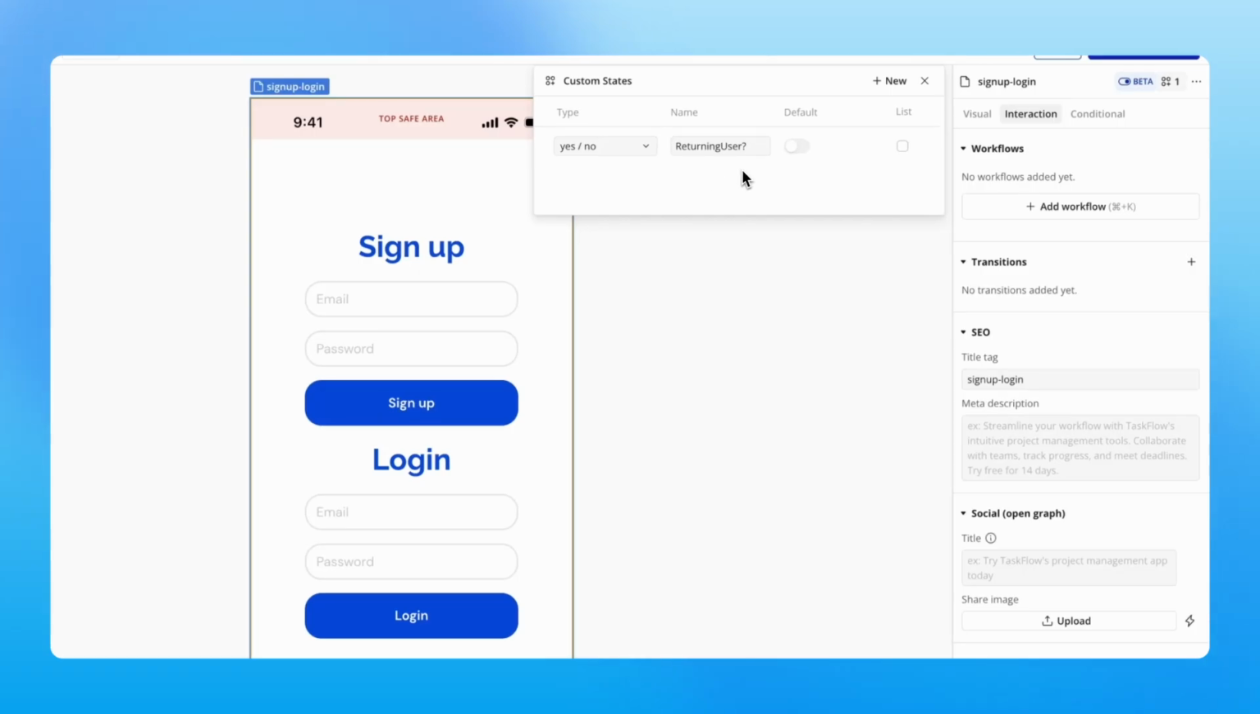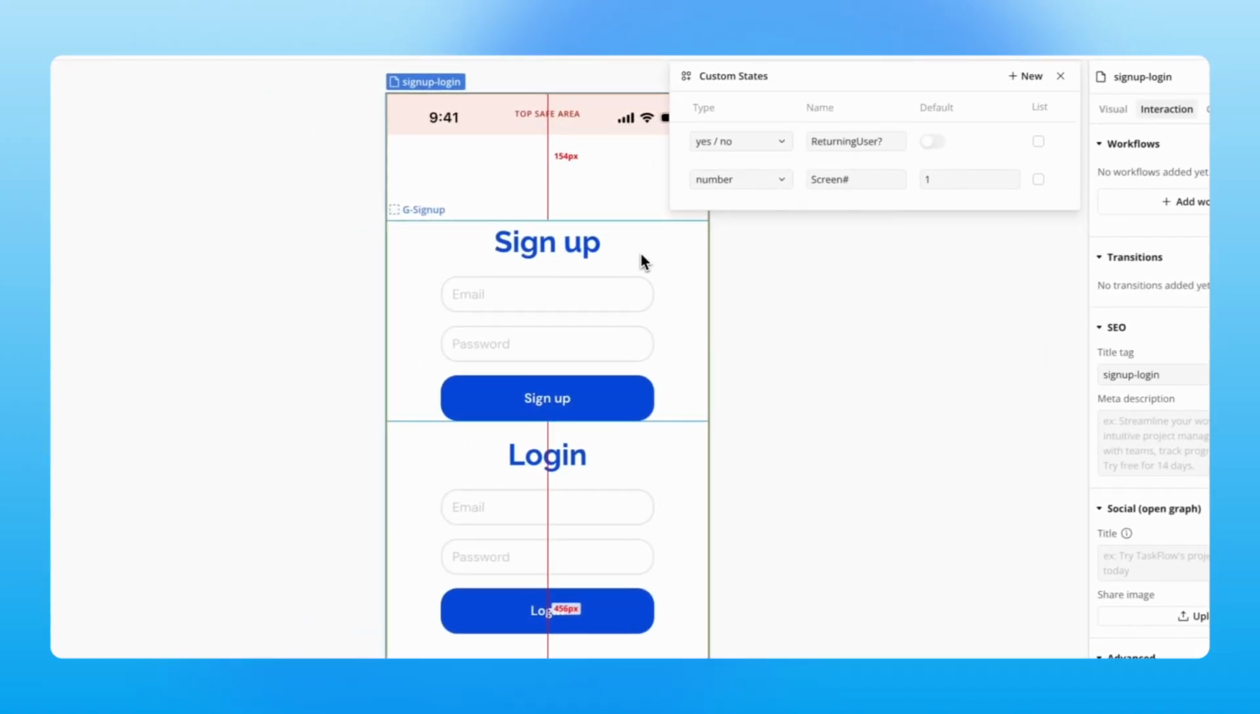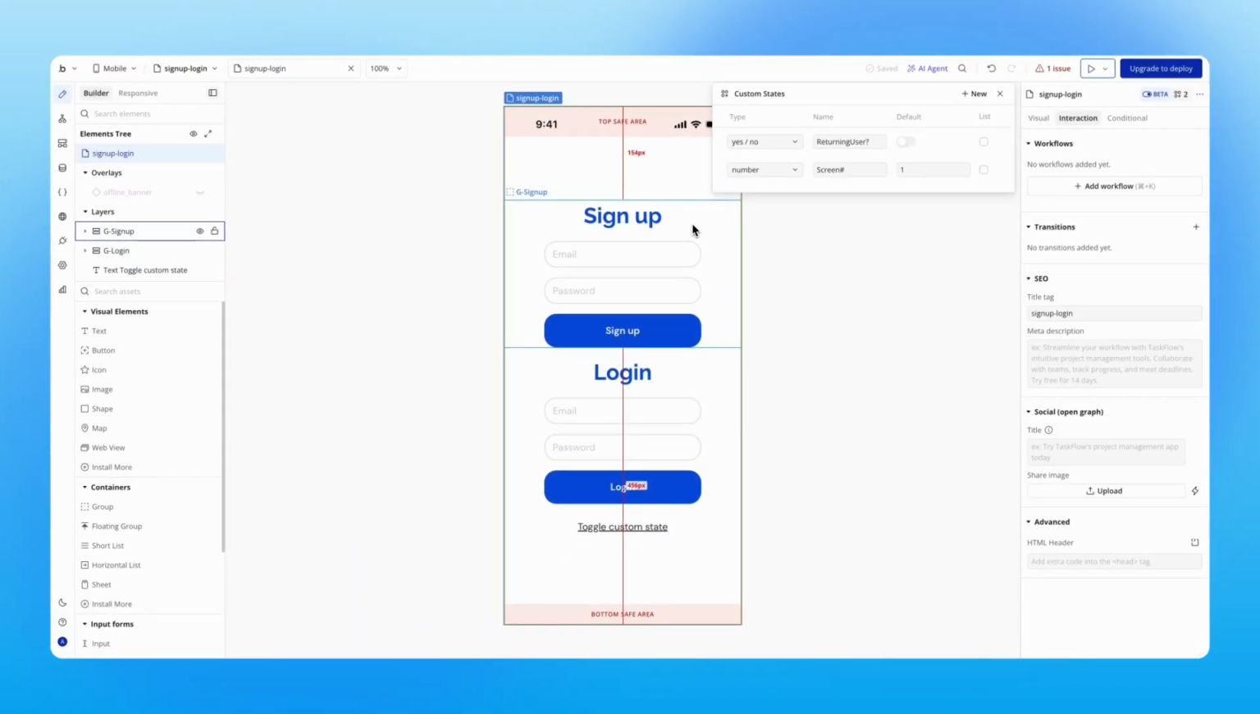Instead of this yes/no custom state, we could have created one that was type number, and we could have labeled it screen number. And then let's say the default is 1. So what if our sign up form is only visible when the default screen is 1 and our login form is only visible when the default screen is 2? A system like that could be really useful if you wanted a staggered signup flow.